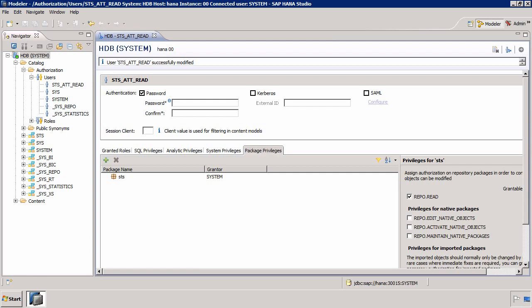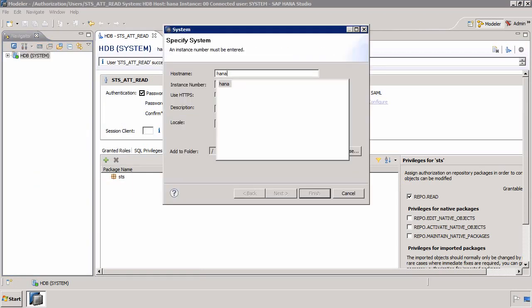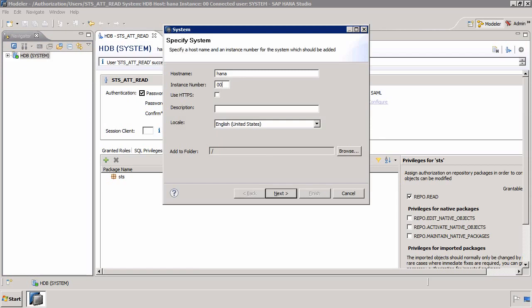So now what we need to do is test whether or not it works. So the simplest thing to do here is create another system. Now this is a great test because this will make sure that we've added all the correct rights, just in case we've forgotten any privileges to add. So to do this, I'm going to right click and say add a new system. It's the same host, it's the same instance, which is 00, and I'm going to call this test because we're just using this for testing purposes.